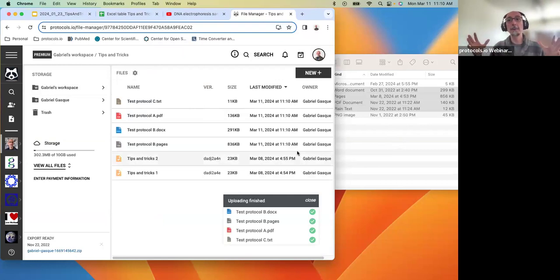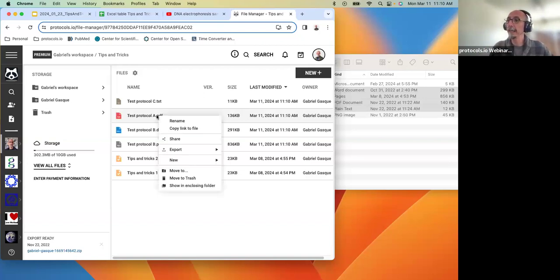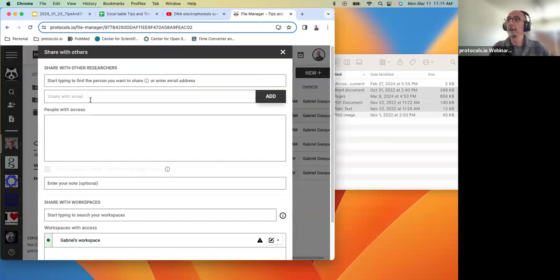And now all my protocols have been centralized in a single platform, which will be accessible to all members of my workspace. I can also share these protocols beyond my workspace by right-clicking the protocol and sharing it. By typing the email address, I can send that PDF to any collaborator beyond my workspace. I can also share it with other workspaces by typing the workspace name in this window.